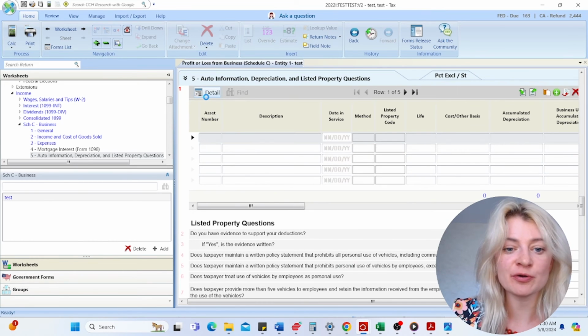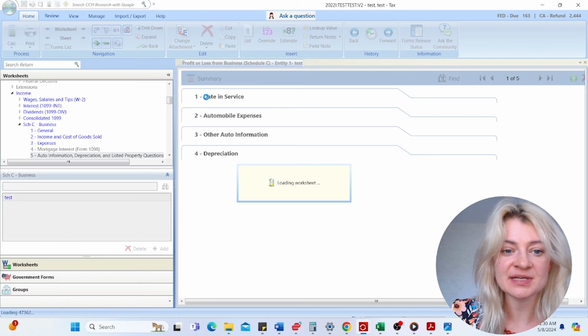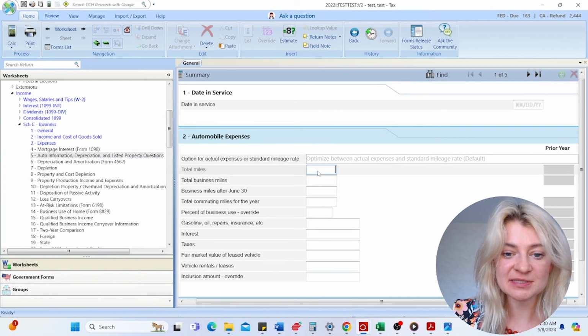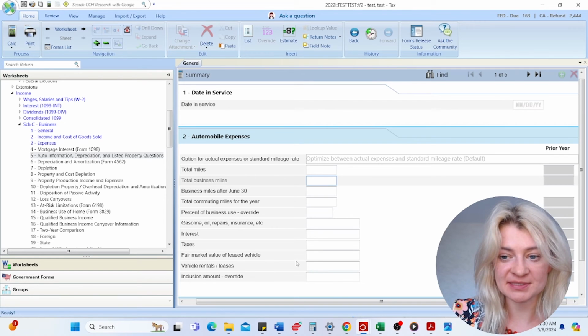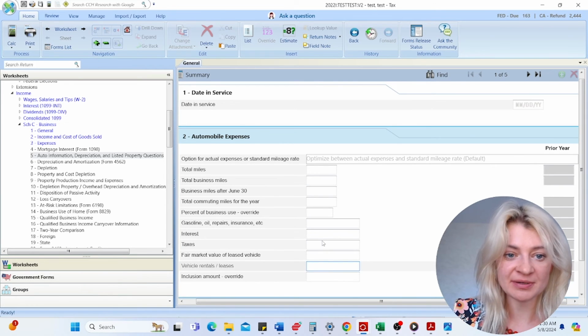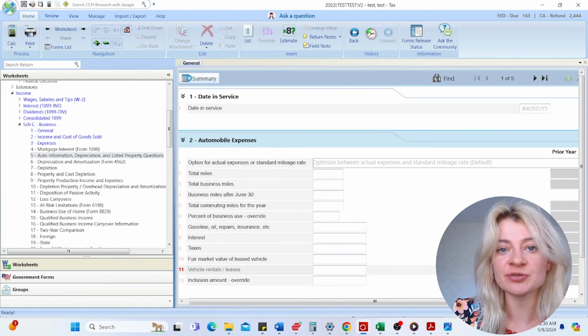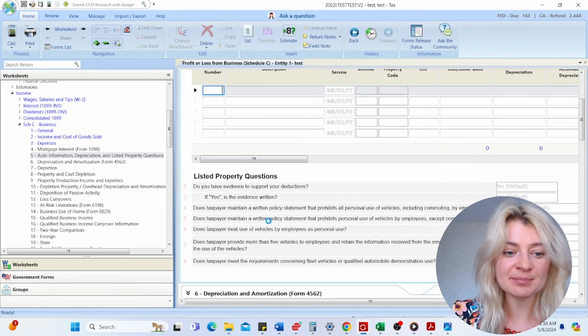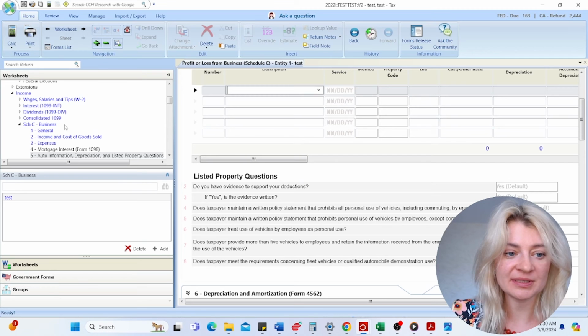So let me just open it very quickly and go over it. Here we enter auto expenses, business mileage, and then actual expenses. And the software will choose whichever is higher. The mileage method multiplies business mileage by whatever the IRS mileage rate is that year, or actual expenses, right? So that's how it works. And I'm sure you know. If you don't know, I'll record a separate video on this. And depreciation will also go in here.